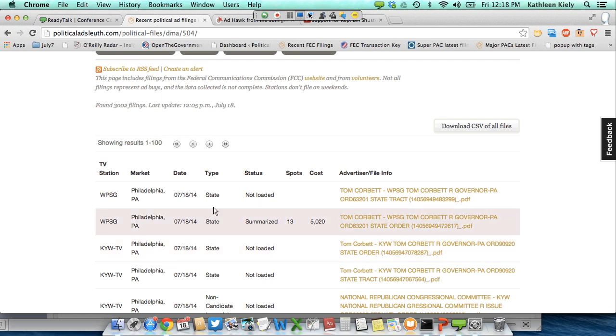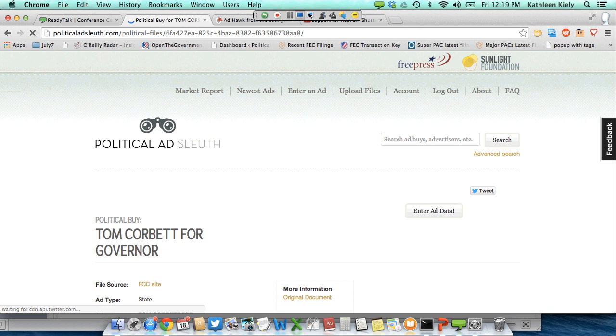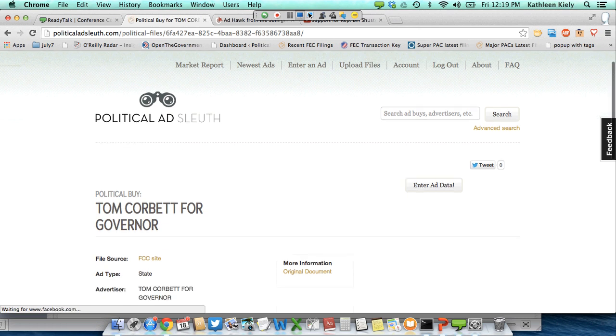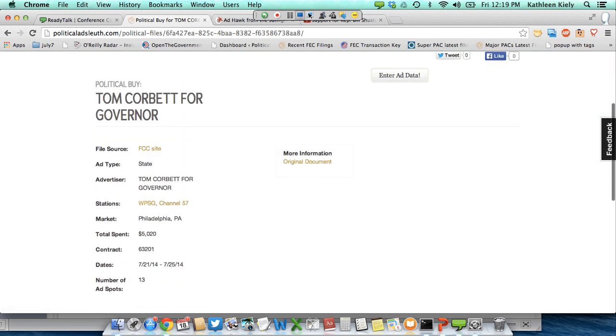Don't bother entering an ad that's summarized, because if you click on an ad that's summarized, as I am doing right now with the Tom Corbett ad, you will see, as you scroll down, oh, somebody's already entered this. We have a total spent, a contract number, a flight date, and a number of ad spots, so you don't need to go back into that file. So just go to the ads that are not KYW stations, any station but KYW, and any ad that says not summarized.